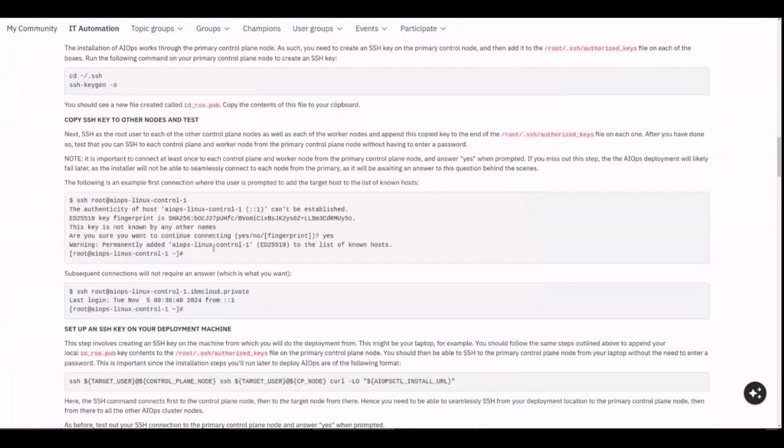Another step which it mentions here is the following example of a first connection, where the user is prompted to add the target host to a list of known hosts. So this is an SSH security thing. The first time you connect to a box, it says the authenticity of host AIOps control 1 can't be established, and it actually shows the key fingerprint. If it is a demo environment and a newly provisioned VM, it's probably going to give you a message like this. You actually have to type the word yes, and it will add that host to the list of known hosts.